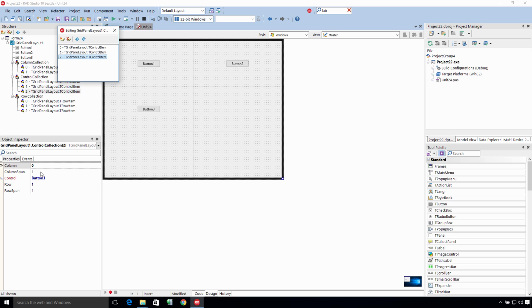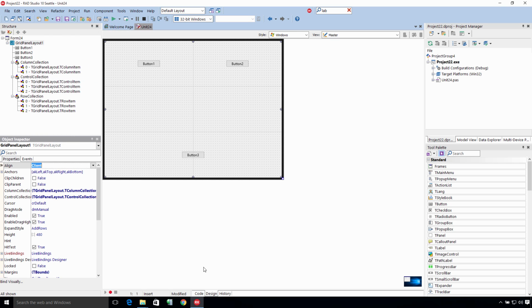And I can come to these and say, oh, let's take button 3 and make it span 2 columns. And now button 3 spans 2 columns. Or I can put it into row 3. Yeah, I can't put it in row 3 because there's not that many rows. Row 2. So 0, 1, 2. So that's how you move the controls around within the grid layout. That's all there is to it.